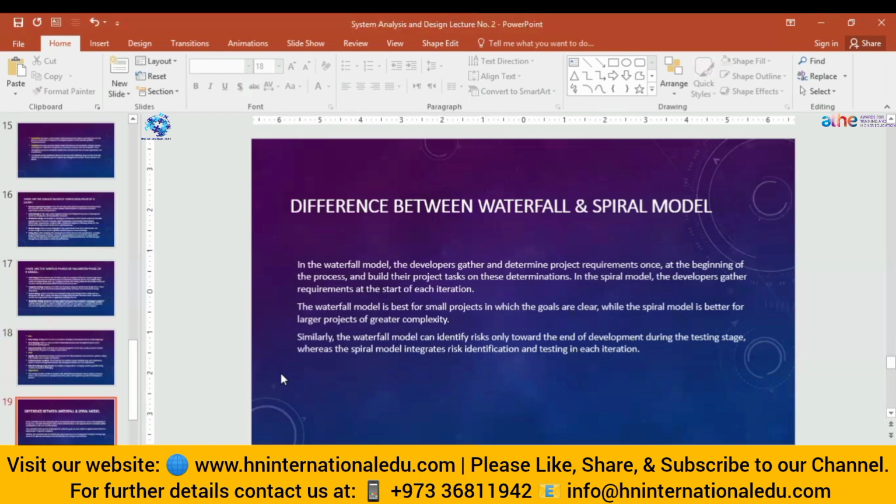Okay, then what are a few differences between the waterfall and spiral models? In the waterfall model, the developers gather and determine project requirements once at the beginning of the process and build their project tasks on these determinations. So in the first stage, the developers gather and understand the requirements, and then they start building the project. In the spiral model, the developers gather requirements at the start of each iteration. So in the waterfall model, for the whole project, we gather the requirements from the stakeholders, and in the spiral model, we gather requirements at each iteration.